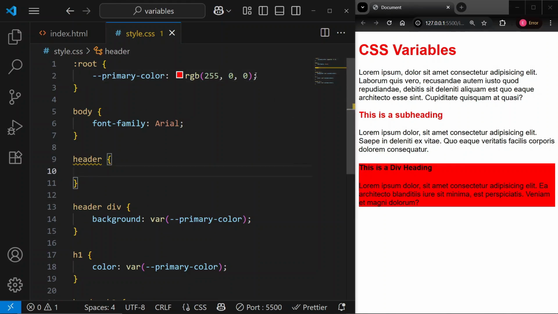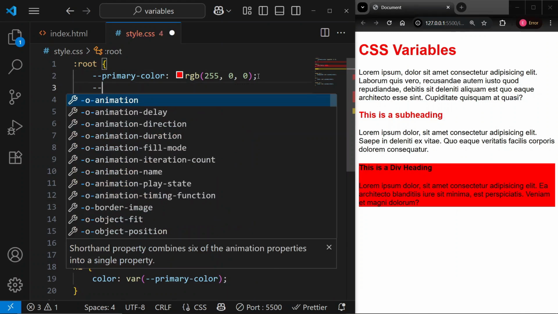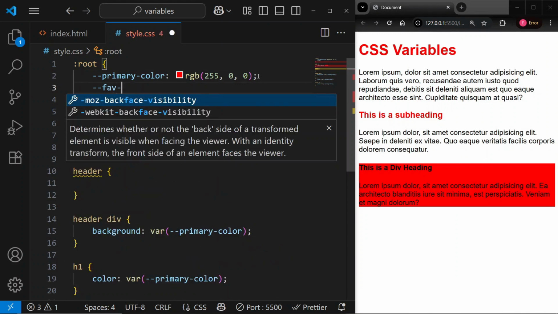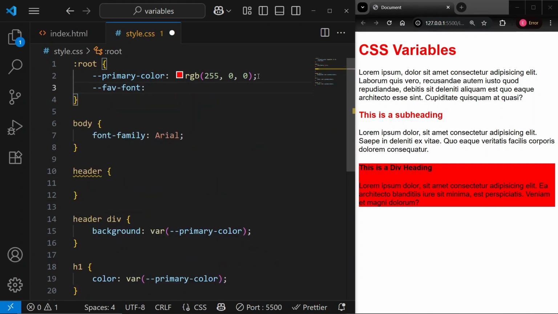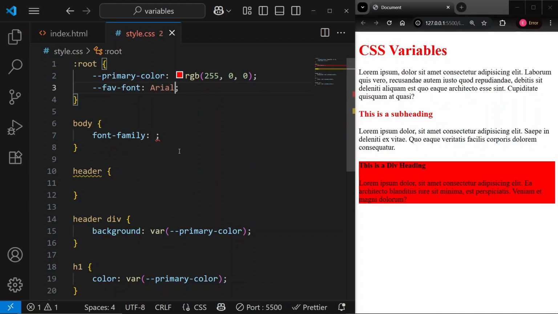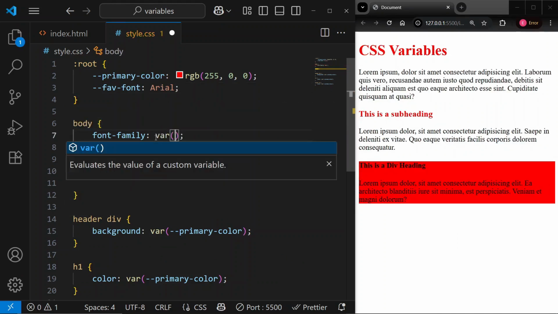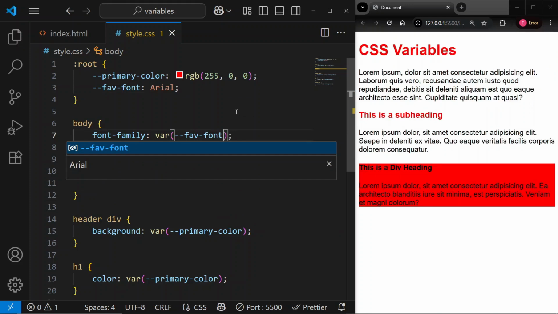Now, of course, I can go ahead and have another variable, and I'll call this fav-font, and this area, I'm going to cut that and bring that up here. And now I can go ahead and use that variable here using the var keyword, and in the brackets I can go ahead and say fav-font. I'll save, and now we are back to the Arial font.